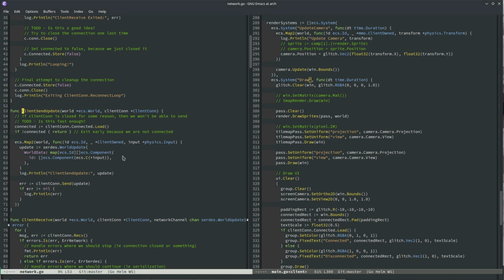Okay, let's see how these functions pass through. Oops. Client send update is in here. Oh, because I have these functions that are like build. Where does this get built? When I wanted to show why it's annoying, my VS Code decided to break.